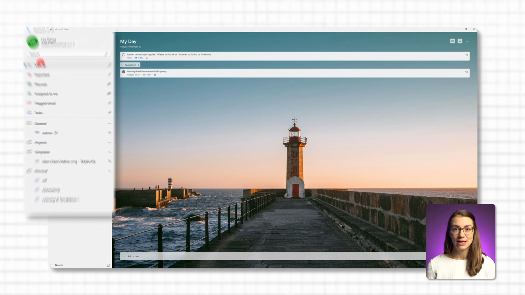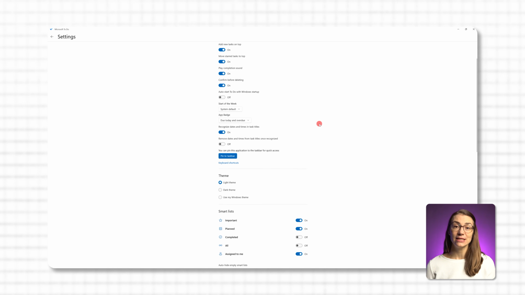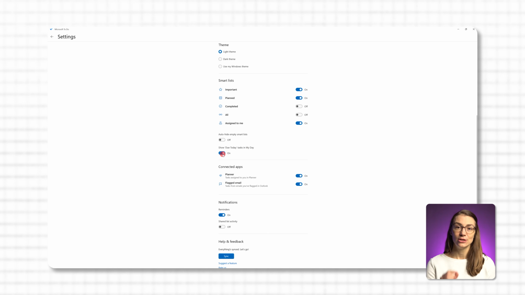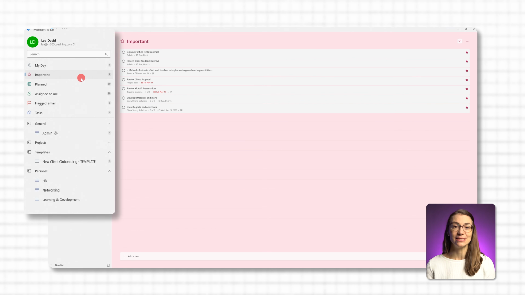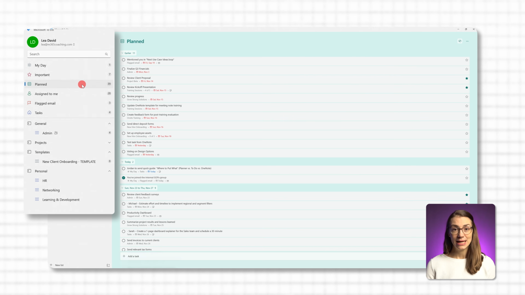If you don't like this, you can change it by going to the settings via your initials and unselecting Show Due Today tasks in My Day. Important gathers all tasks you've flagged so you can focus on what really matters. Planned includes all tasks with due dates grouped by day, so you can easily see what's coming up.